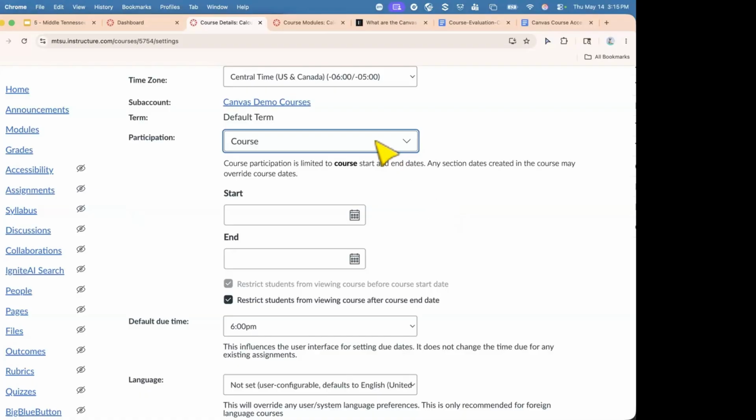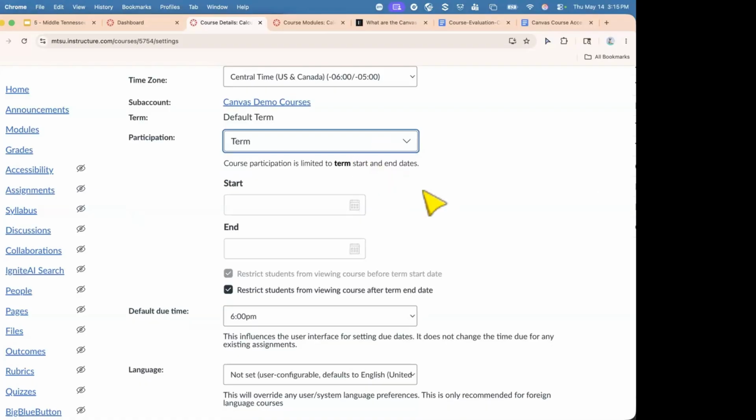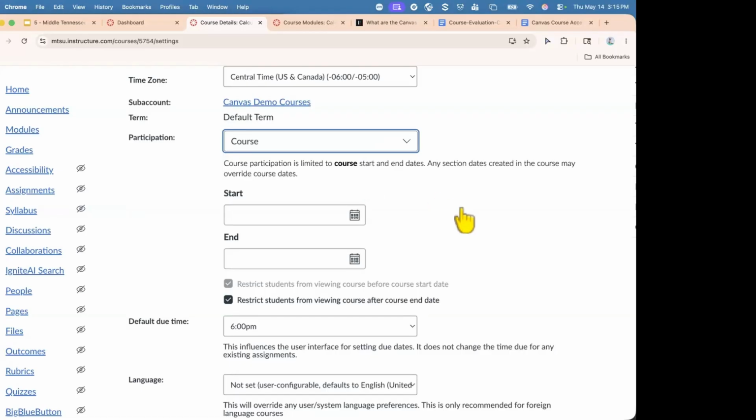It says May 13th to August 14th. However, if I click on course, then I was able to put in my own dates, but the term overrides that. So I have students already in my class, and my class isn't completely ready before the 18th. So I guess there's nothing we can do about that.